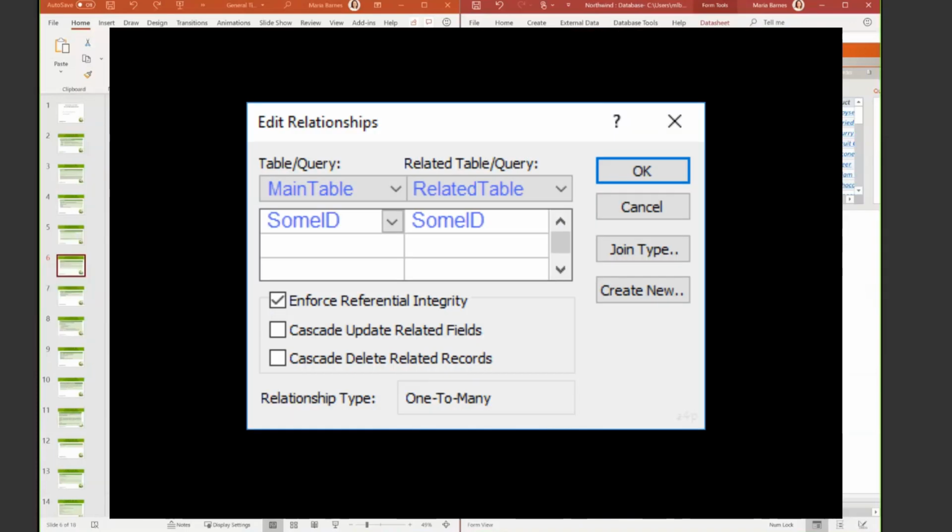That's a good point. Just checking Enforce Referential Integrity really prevents you from having orphans, because it will tell you that you can't delete the record since there is related data. So that's a very good point.